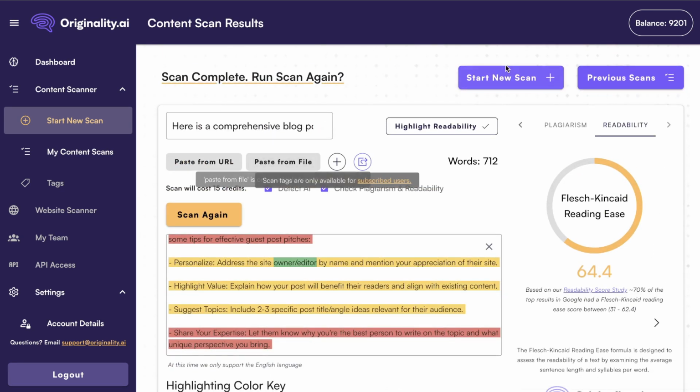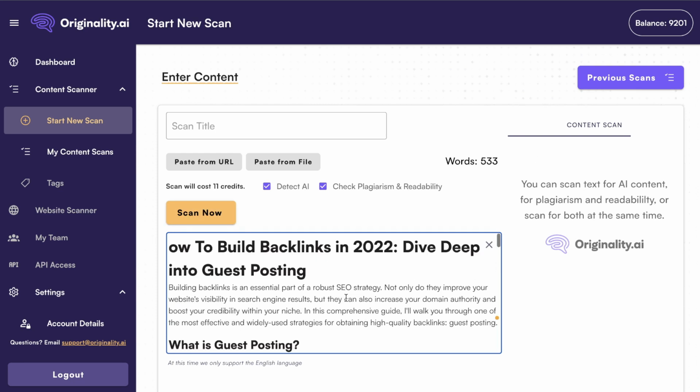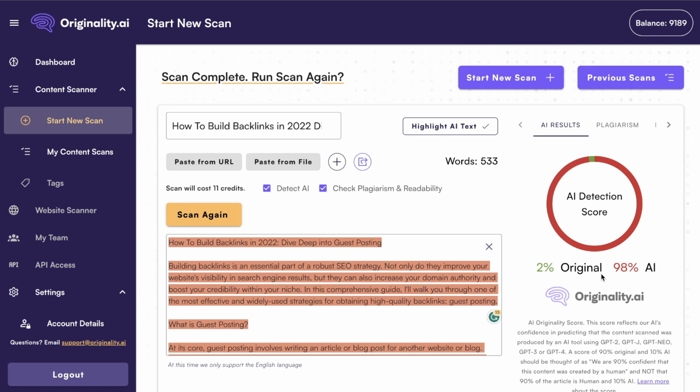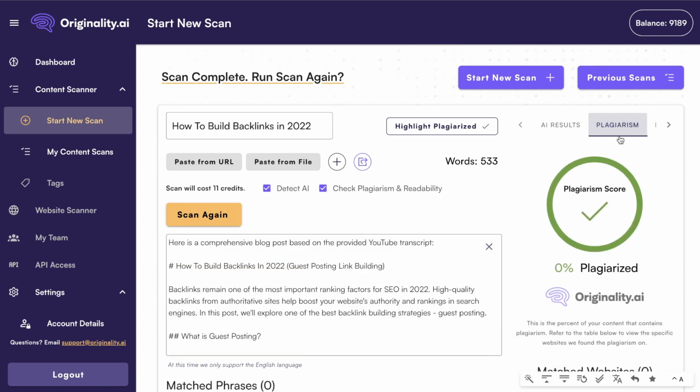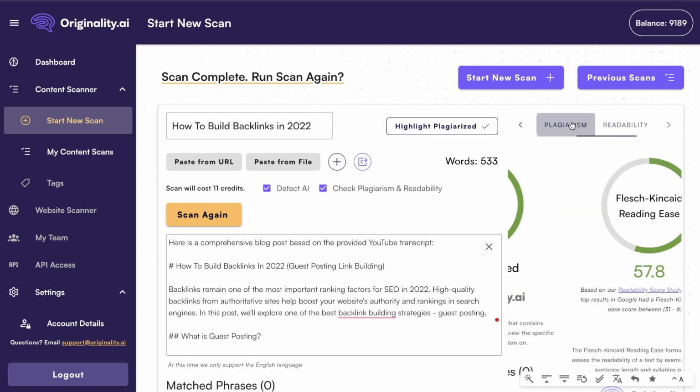Let's go ahead and run a test on GPT-4 to see how this stacks up. So again, we've pasted in GPT-4 here. Now let's go ahead and scan it. In terms of AI detection, it is 98% AI and only 2% original. Plagiarism 0%, and for readability it is 57.8, which is also pretty high.